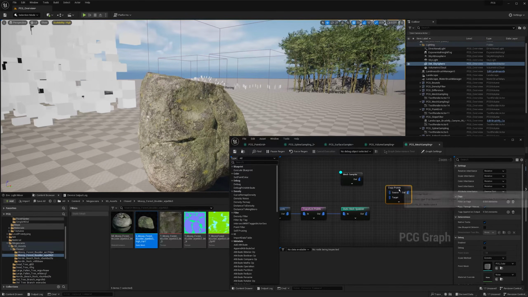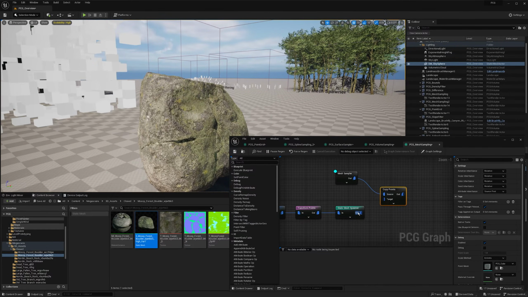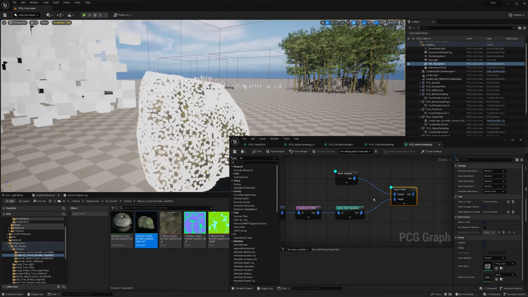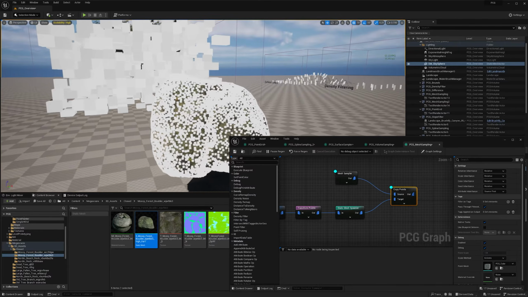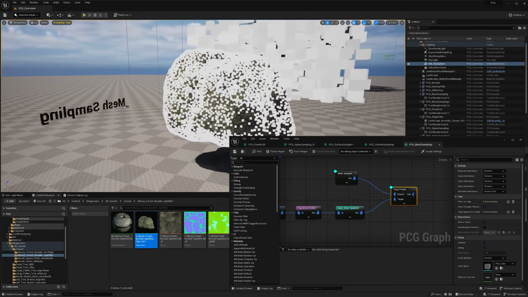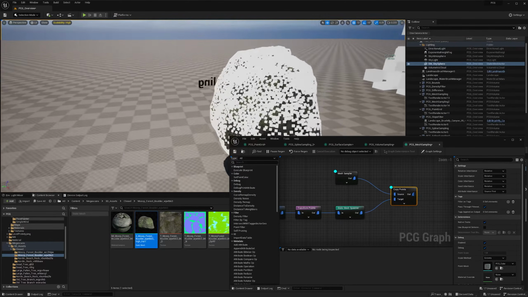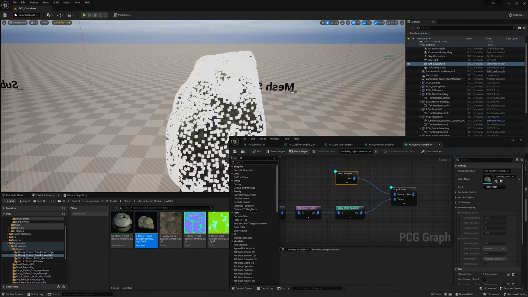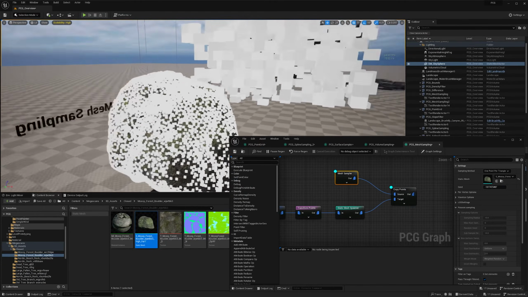For this, we are using the copy points node and connecting the output of the mesh sampler to the source of the copy points and the output of the spawner to the target. If we set the debugging flag now, we will see that we are sampling all these points on our static mesh. We can change the sampling method.